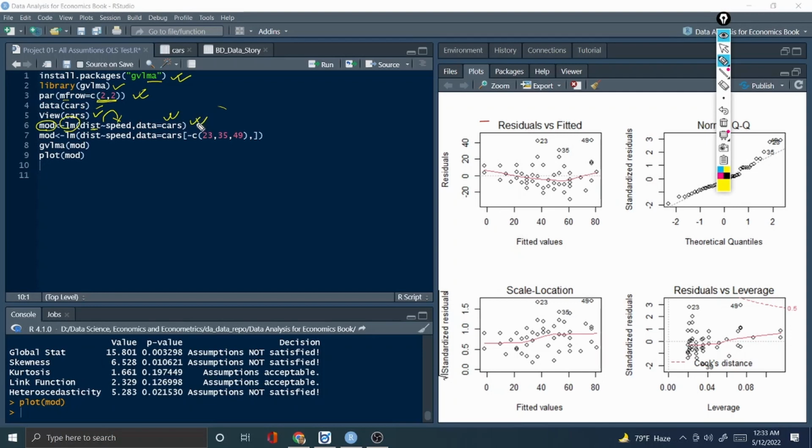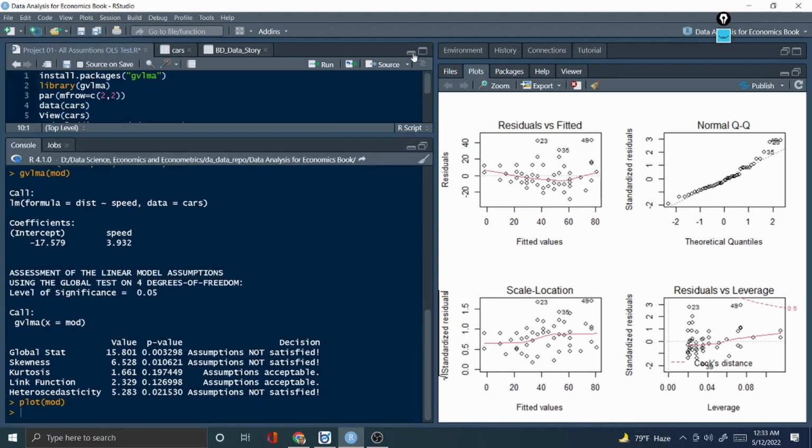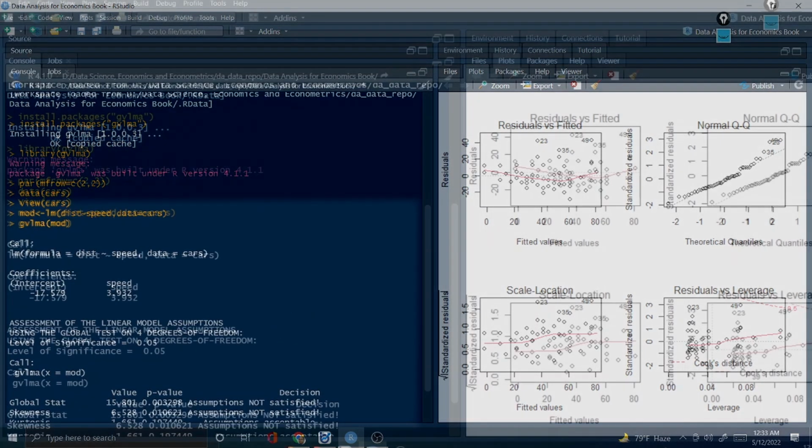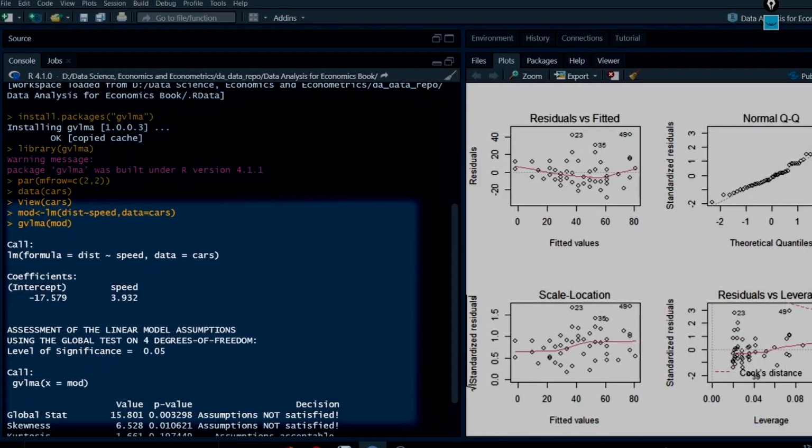Now once I run this regression, I make this command gvlma(mod), which means this object. And then I would like to plot this. Once it's done, what information does it give us? Let's have a look at it. Let me show you the important information here. So this is our install package. These we already understand.